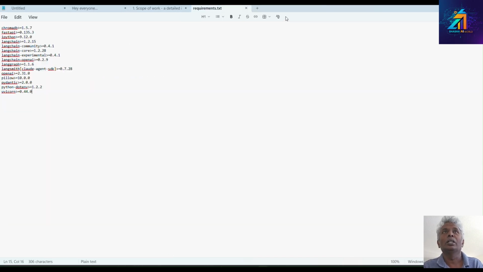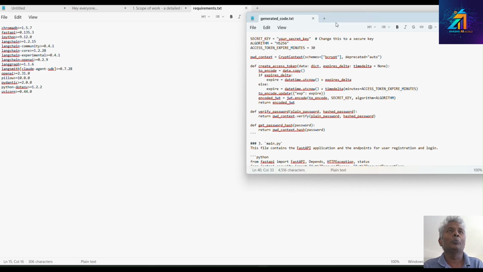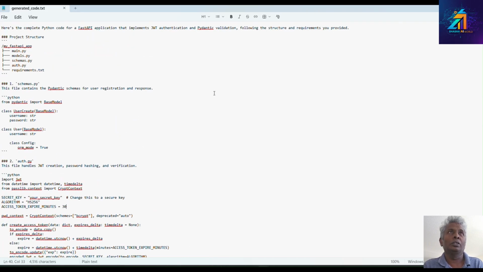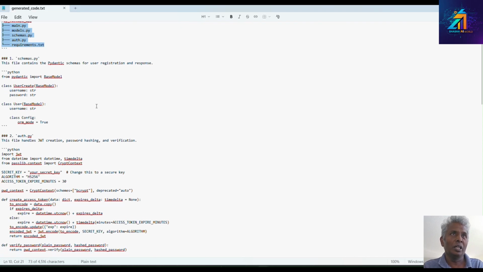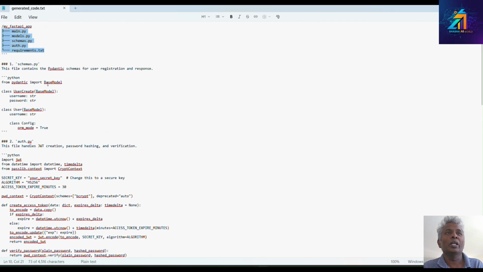Okay. So we have Python code. It has a project structure like main.py, models.py, schemas.py, auth.py, and the requirements. So the schema file is there, the auth file is there, and we have main. It seems like it even created a REST API, FastAPI, everything with authentication token, everything.